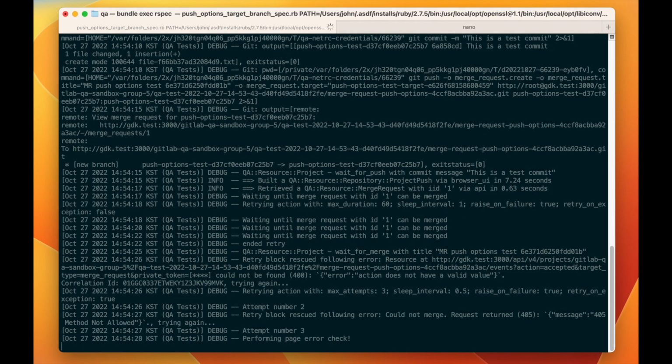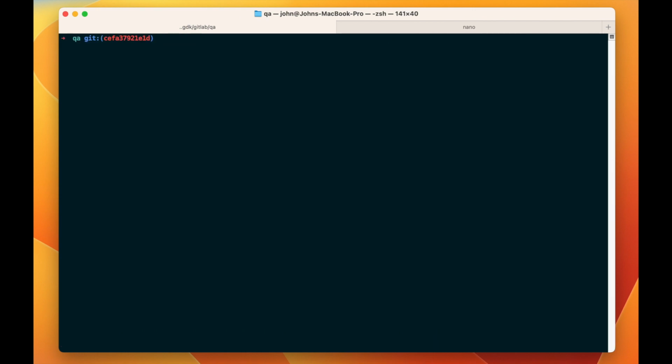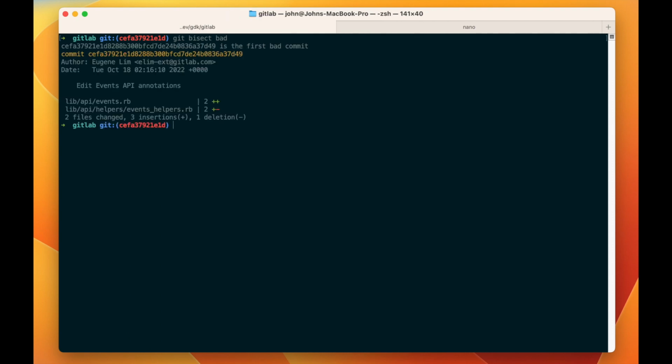This test is just finishing off now, and we can see that this one has failed. We've found the 405 error. So we're going to mark this one as a bad commit. It contains the bug. At this point, we've now identified which commit introduced the bug. It's the CEFA commit, the events API annotations.